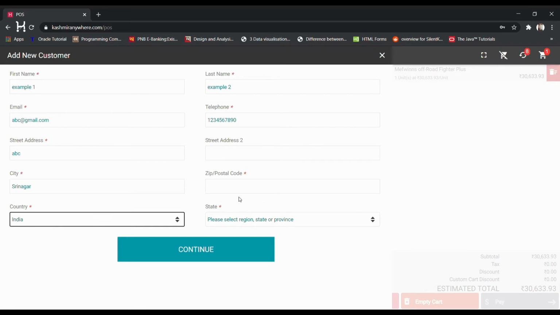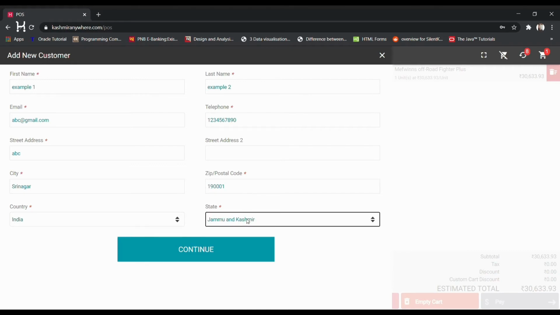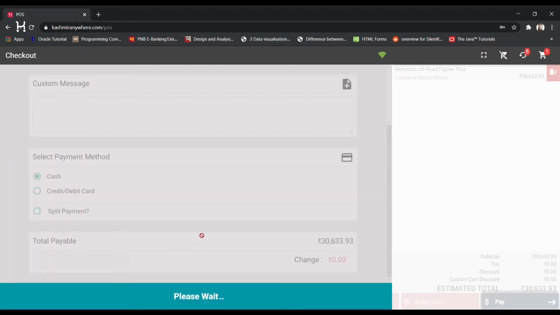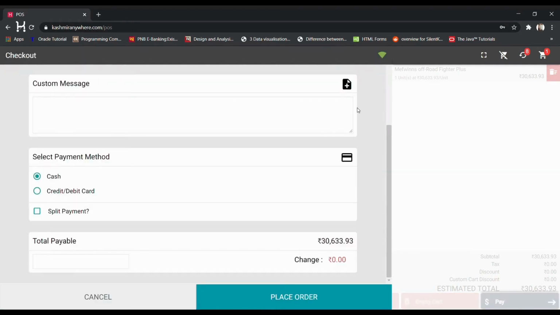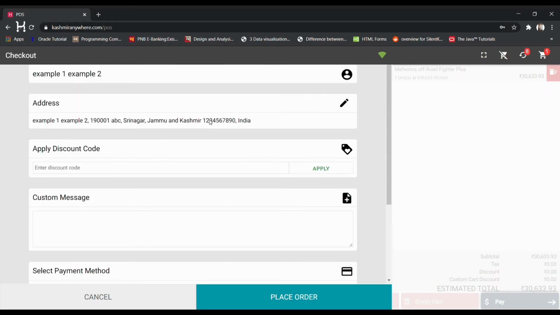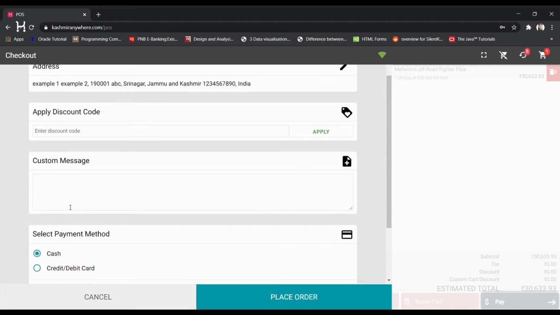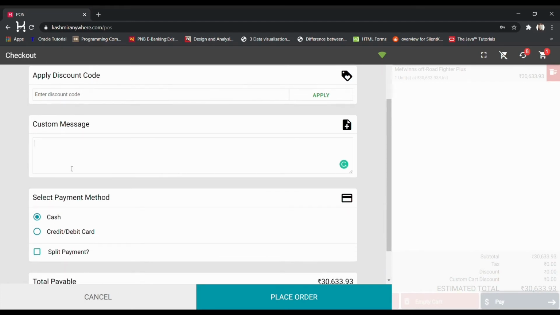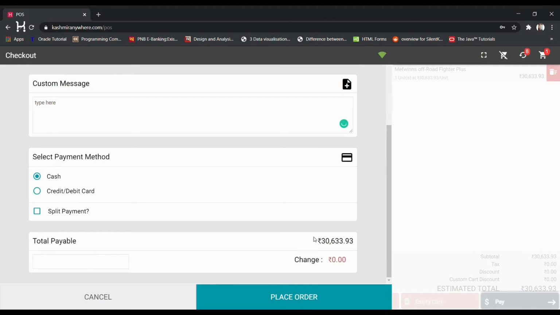I will select my country and the postal code of my city. And then I need to select my state. And once I'm done, I need to click on continue. So if I want to give a discount coupon to my customer, I can even apply for that. If I want to type in a custom message, I can do that as well.